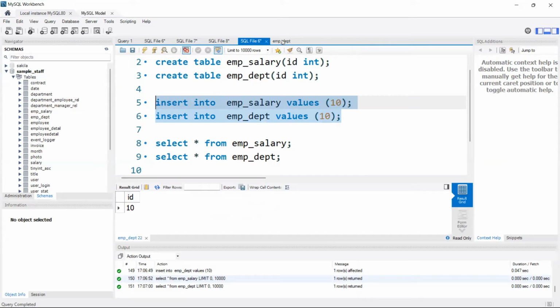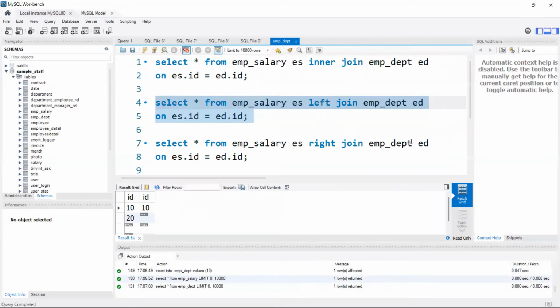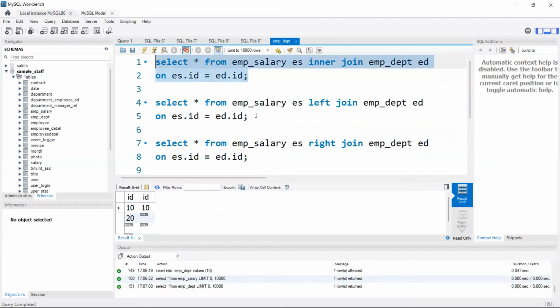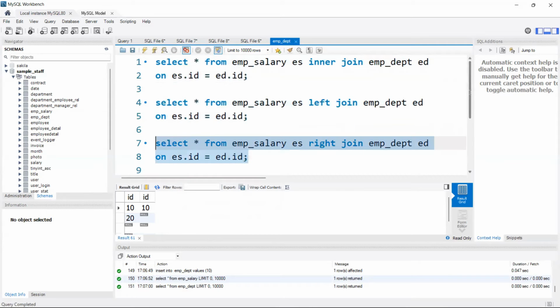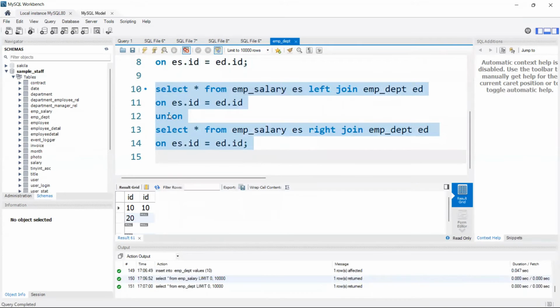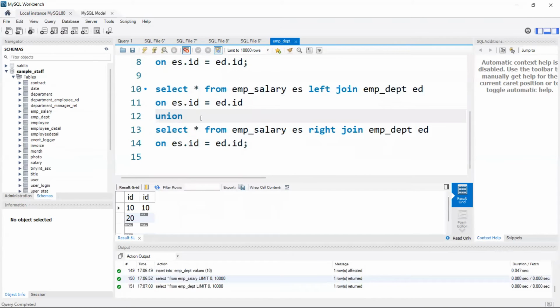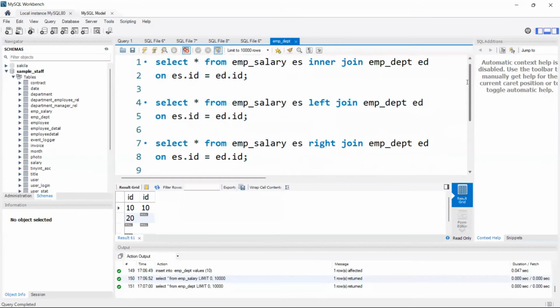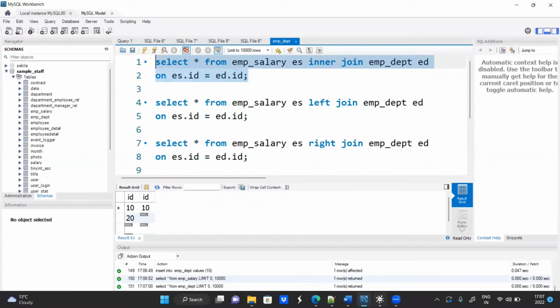So in another query window, I have written all the 4 queries, guys. The first query is the inner join, second query is the left outer join, third query is the right outer join, and fourth query is the full outer join. In MySQL, full outer join is done using union. There is no direct full outer join, but in other databases you can find it. Okay. So let's run the first inner join and compare.